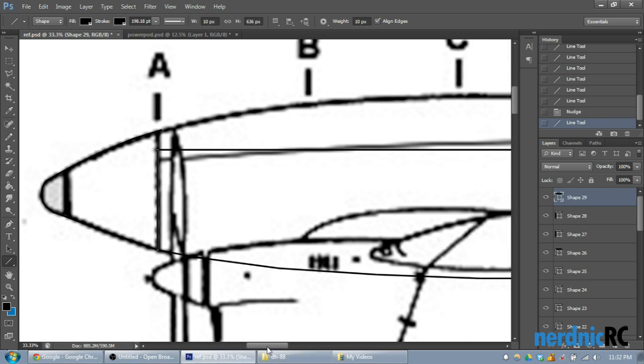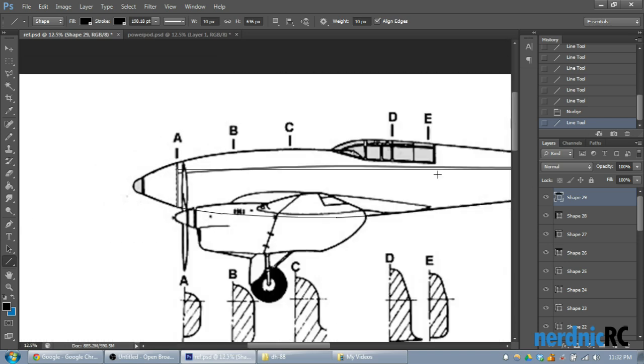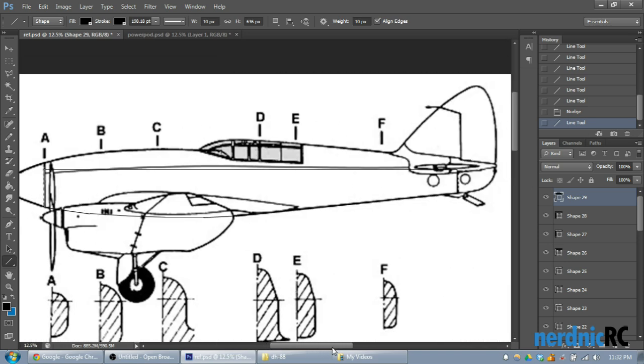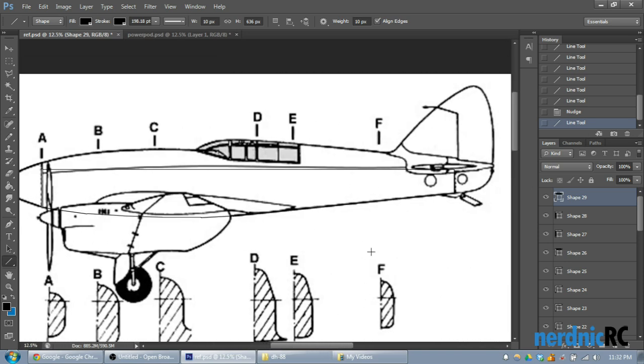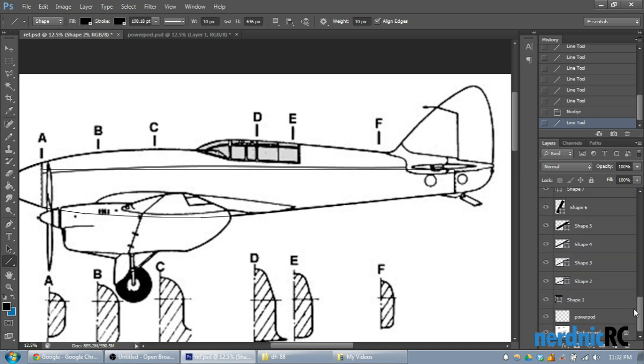Yeah, so we'll do that. Okay, so once you have the rough shape of what we want, the next thing we need to do is join all these pieces so that they're not just individual lines. As you can see, there's 30 of them or so.